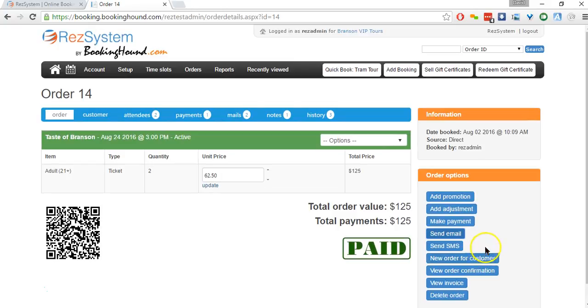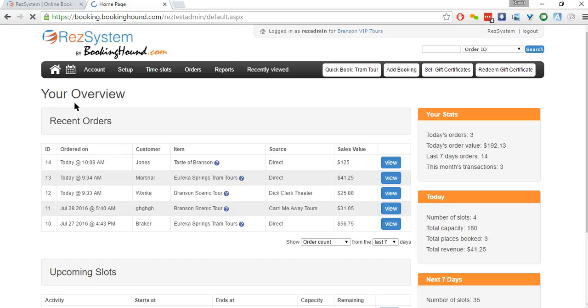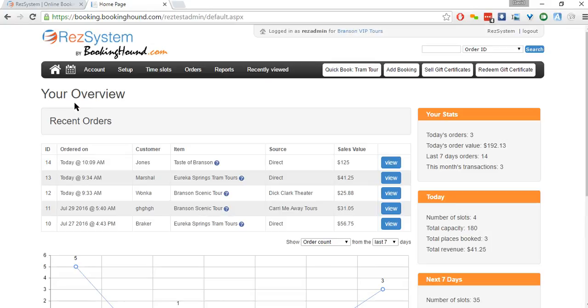So I hope that gives you a quick overview of the agent booking process, of how you can book a reservation, and a little bit about how you can manage it as well.